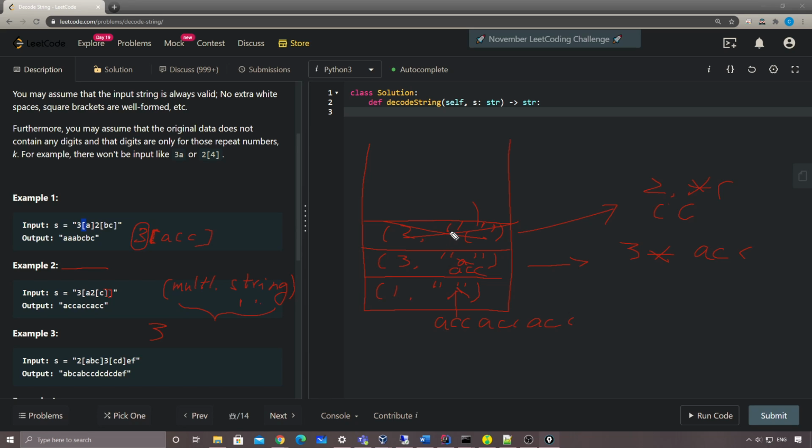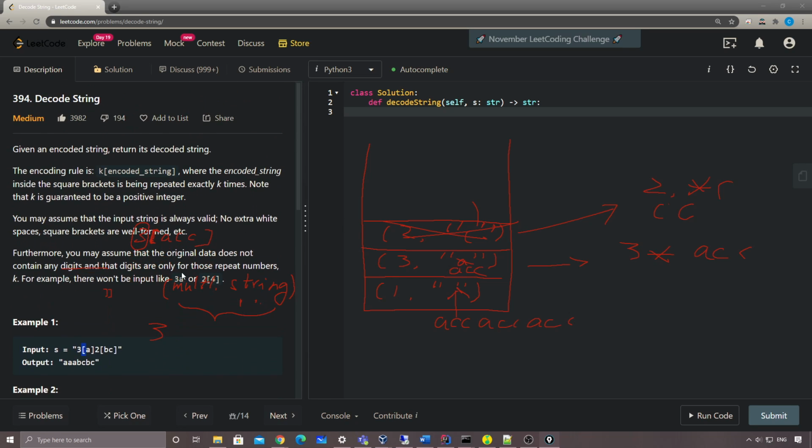And you can use this to apply to all the other problems, like the calculators or anything that has brackets, either curly brackets or square brackets, it doesn't really matter. All right, cool. So that's pretty much the whole idea here. And let's try to implement this code.